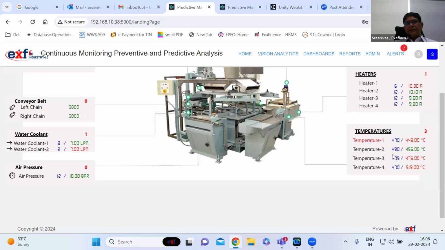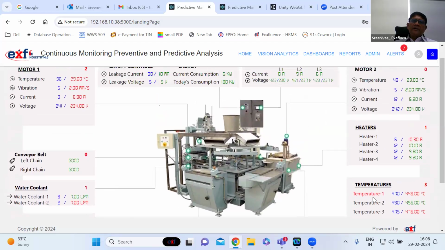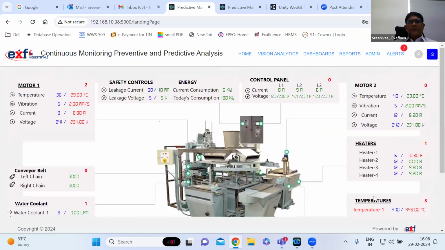The maintenance people will raise a ticket saying this particular machine has a problem. If it's a current-based problem, the person who maintains the motor machines will come and see what is happening, and whether the particular motor requires any attention. So what we are doing there is monitoring and preventing.